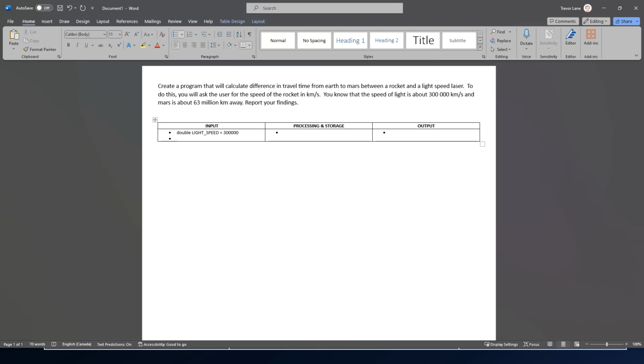Okay, next up, what other known data do I have? What other constants? Well, Mars is 63 million kilometers away. So that's also a double, and we'll say MARS_DIST equals 63 million. So that's all of my constants. I don't really have any other known information.